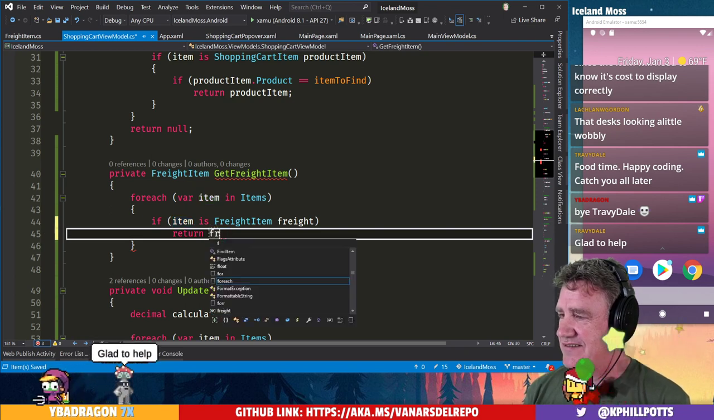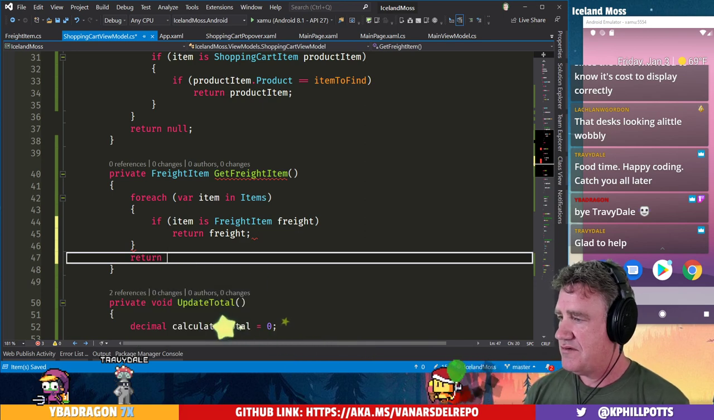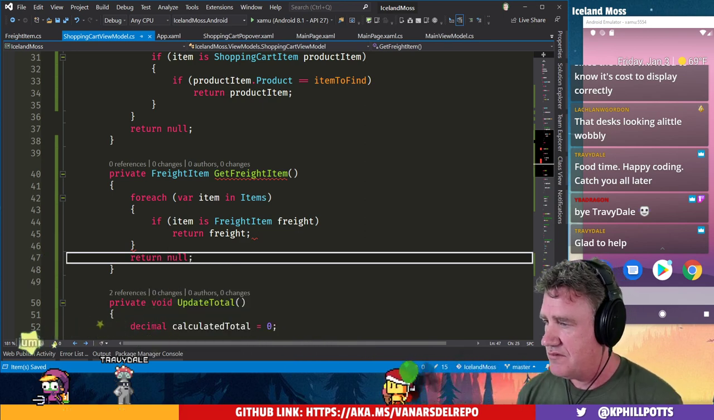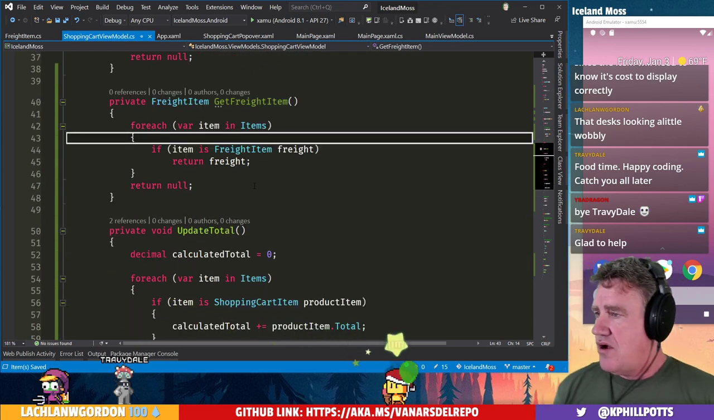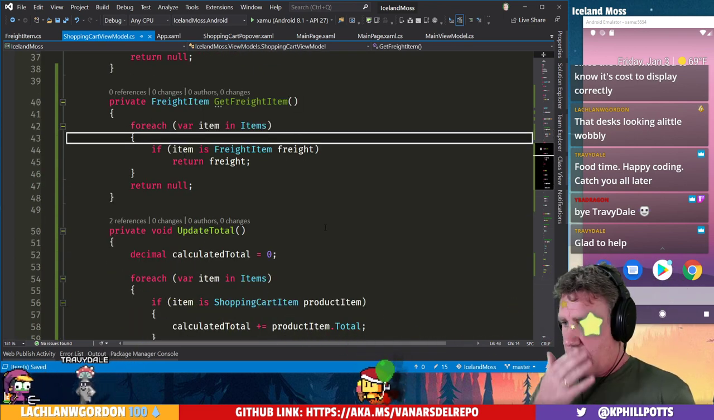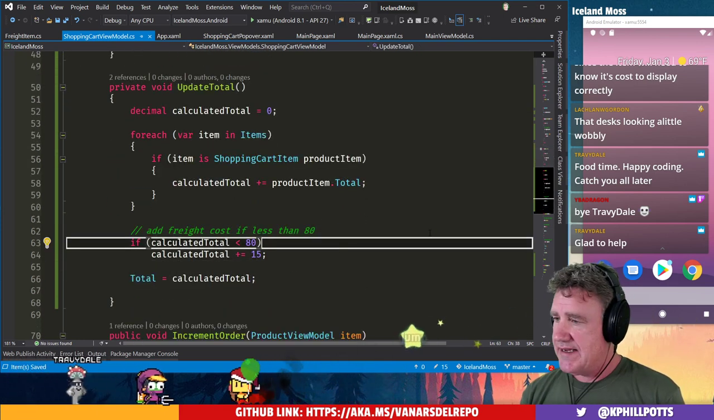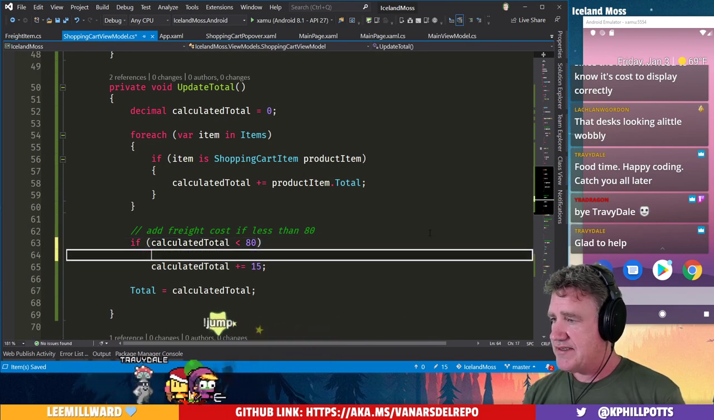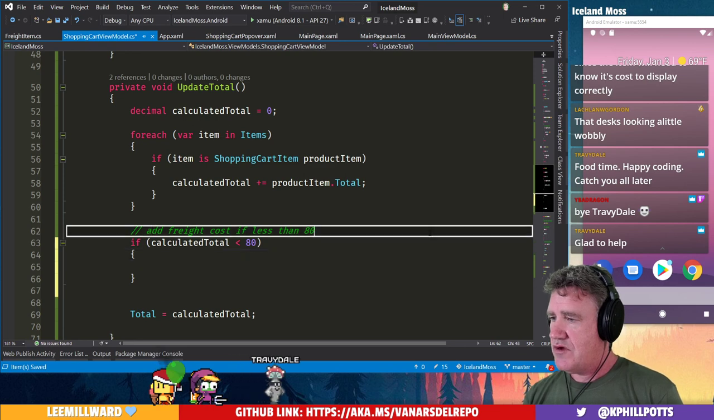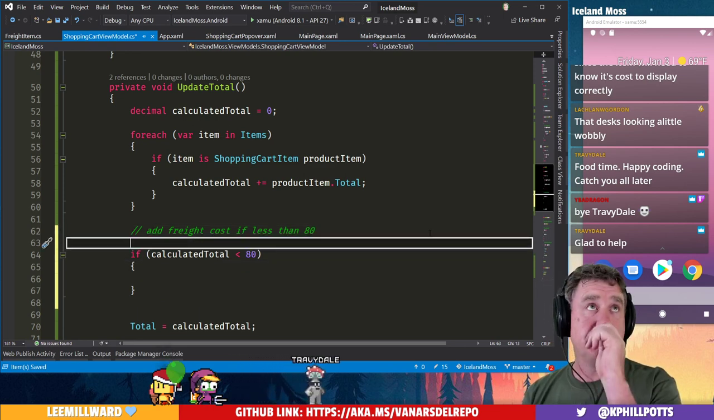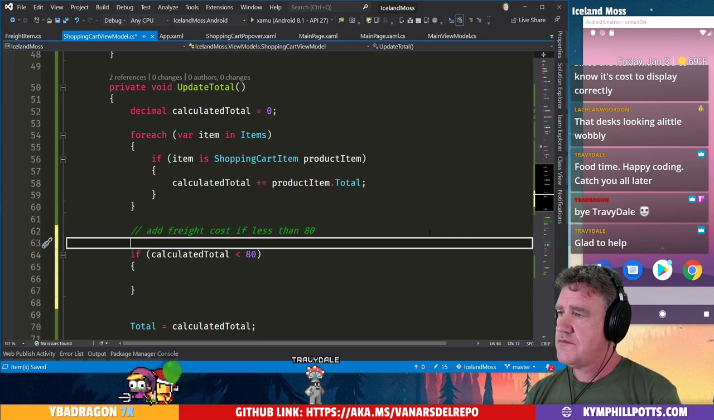Oh dear. Otherwise, let's return. Right. Beautiful. All right. So what are we saying? We're saying if we get a freight item, we want to say here, let's... Why don't we just go and find the freight item? So we could do this, right?